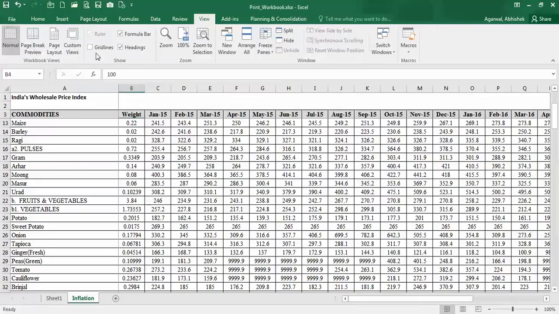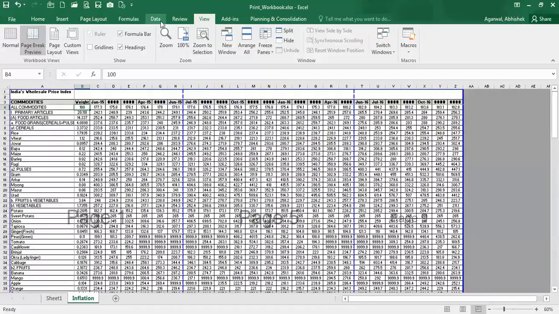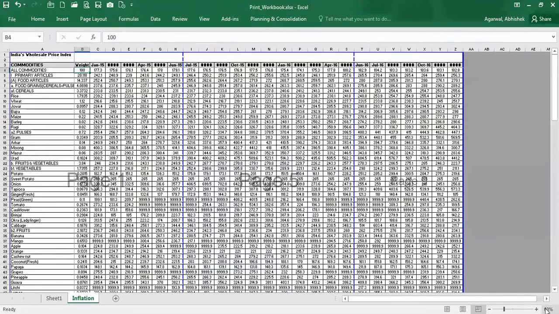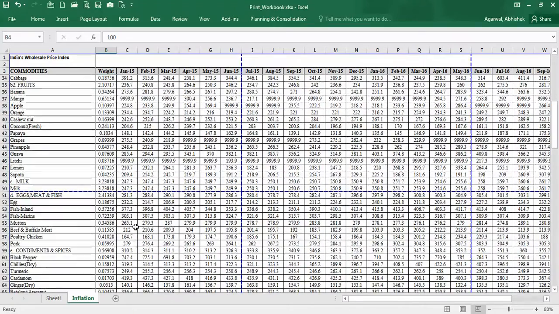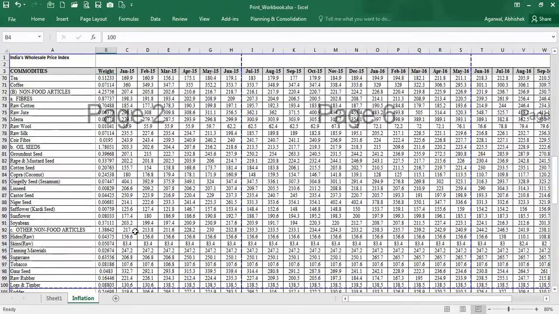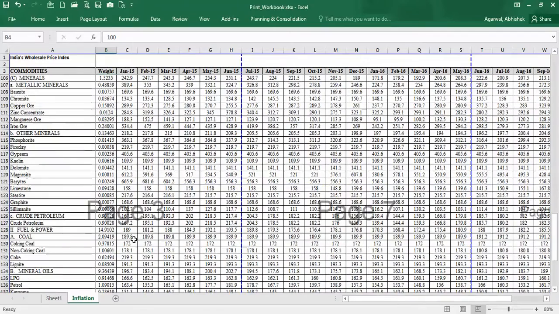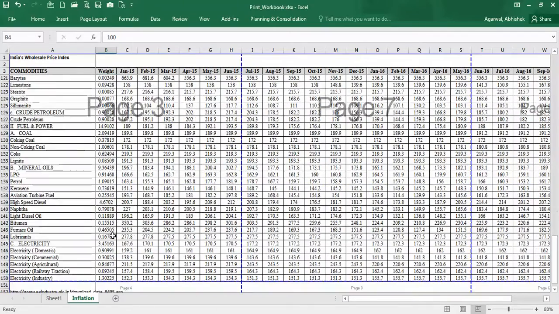If you go to the page break preview in the view icon, you can see how the page movement is happening. Let me just increase the size. So now see, page number 1 is having this row, then page number 2 will be this, page number 3 will be down. So it is going from top to bottom.